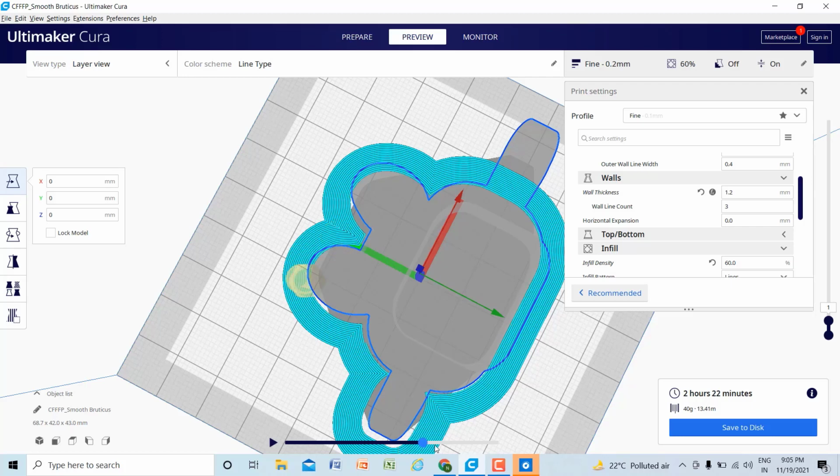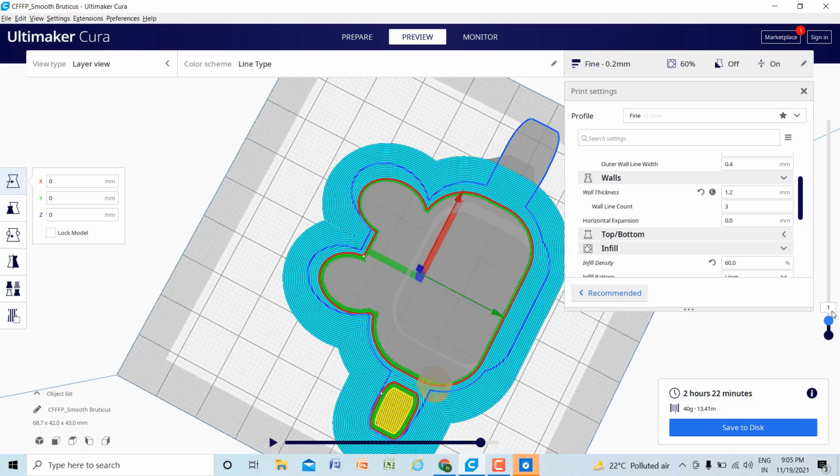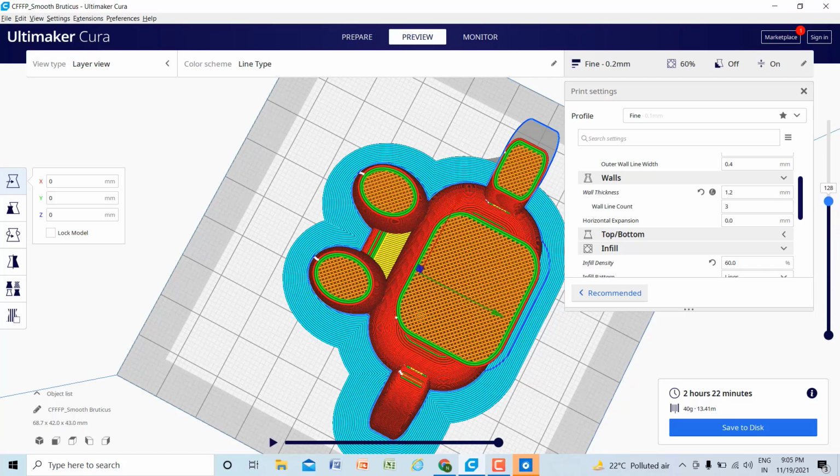Here in this preview you can see how it basically works. Here in Cura you can see how your nozzle will go through, where it will start from, and how the model will be built up, right?